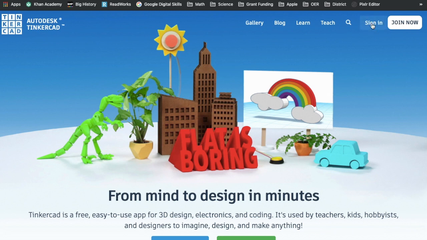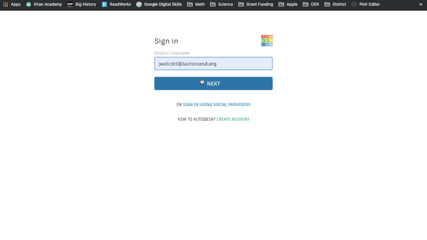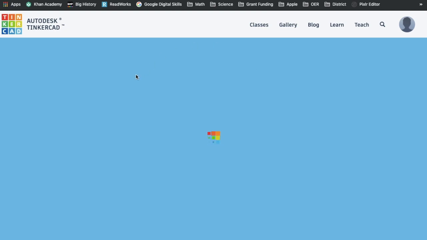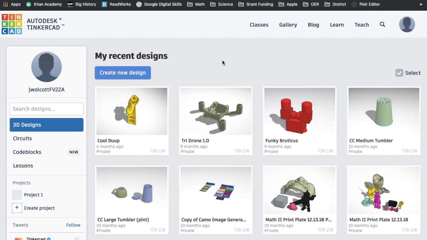I'm going to go ahead and sign in. Because I've been in before, it will remember my username, and because I've set my computer to do that, it'll remember my password. It does make it fairly convenient. And I do keep all of this attached to my school district username and email because this is my teaching account. So here I am at my dashboard, my Tinkercad dashboard.